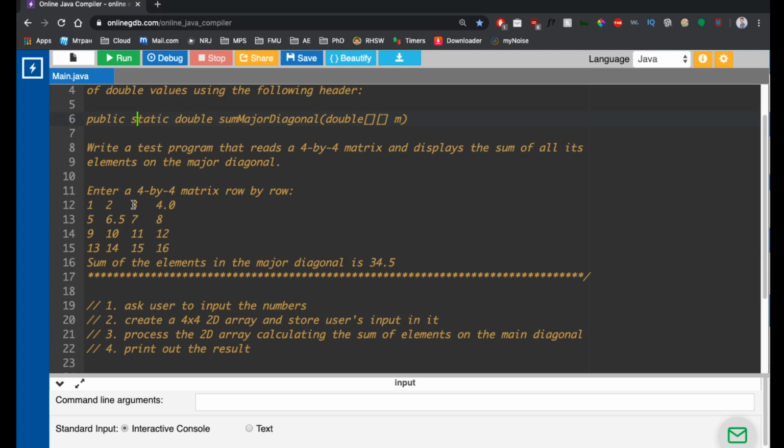So 3 is also 3.0, right? We're just not writing the 0.0 there, but essentially it's the number without any decimal point. Then 9, 10, 11, 12, 13, 14, 15, 16, and then the sum of all the elements in the major diagonal is 34.5. That's what our program needs to print out.